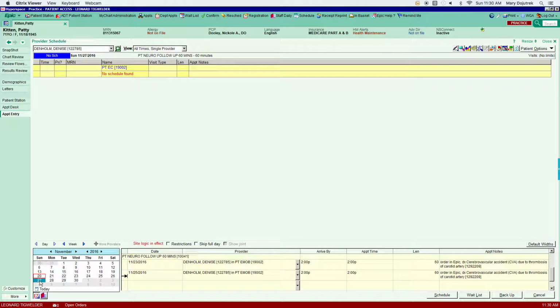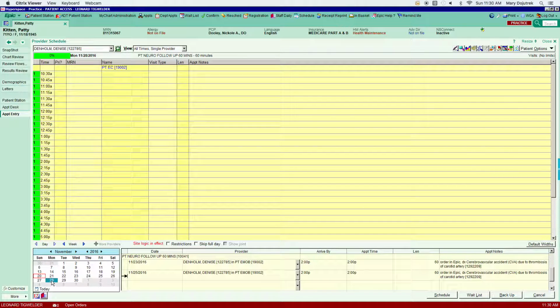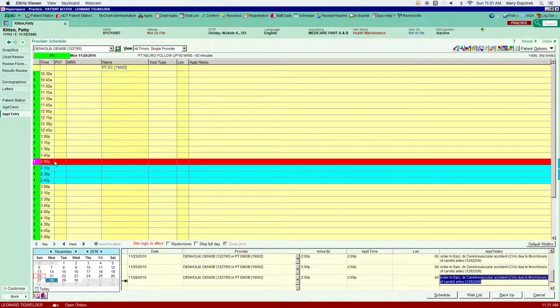The department is closed on the 27th, but let's check on the 28th. Once again, Denise is available at 2 in the afternoon, and that is on the 28th. So she's available on the 28th at 2. So our patient is very happy with that availability. So at this point, we have all 3 follow-ups scheduled for the patient and the 1 evaluation.